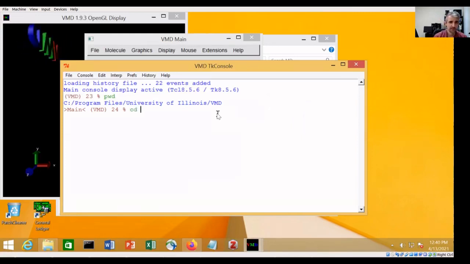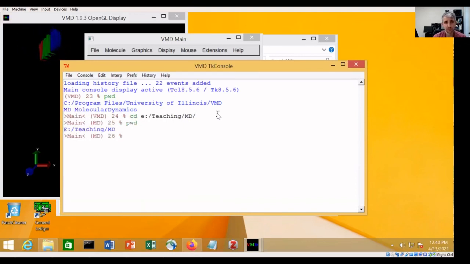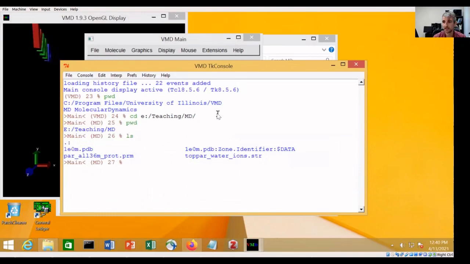To do that, we'll type cd. My working folder is on the E drive, so I'm going to type E:/teaching. If you just type a few letters, you can hit tab to complete, and that's a good way to ensure that you type the name correctly. Then MD. Now if I type pwd, we're in E:/teaching/MD. If I type ls, that shows me the files that are in there, and you can see my PDB file of the protein and also the CHARMM parameter files.